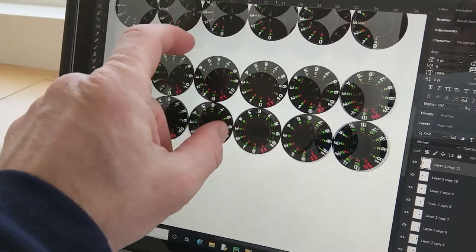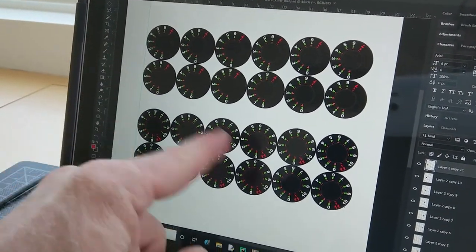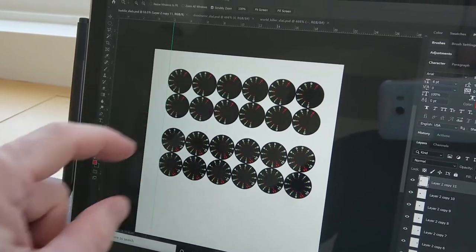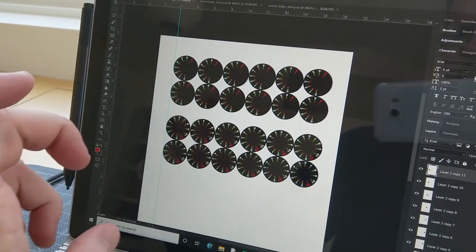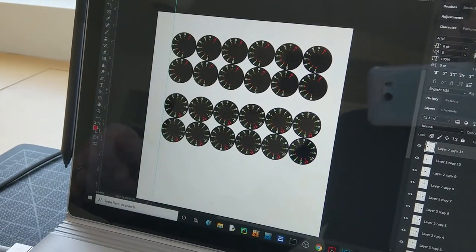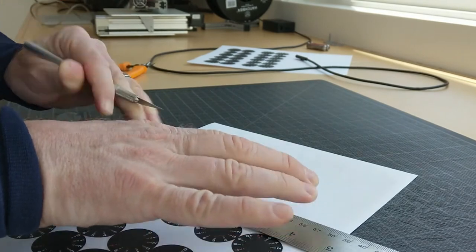And then afterwards, I went ahead and just printed out a whole sheet of Dominator and Worldkiller stat dials, because I'm probably going to screw some of them up when I try to cut them out and stick them on. And then I'll just print this out on sticker paper. And I have no idea if this is going to work.